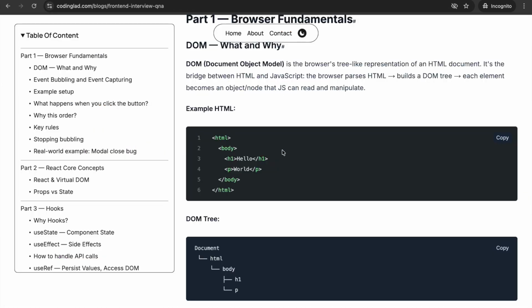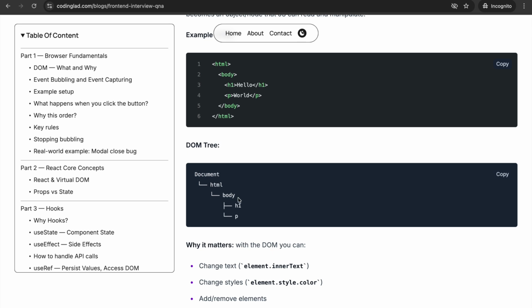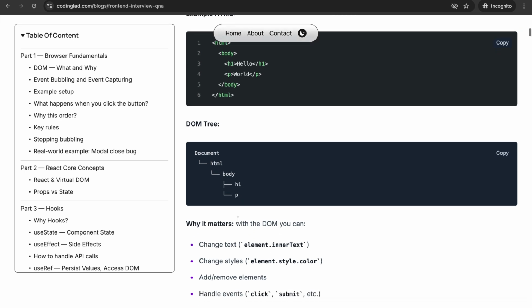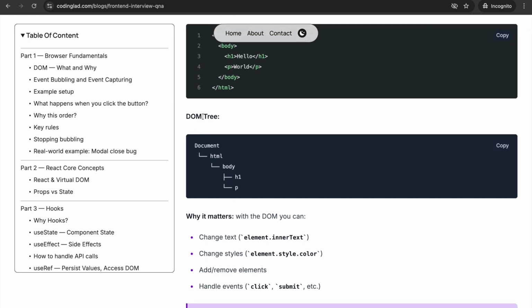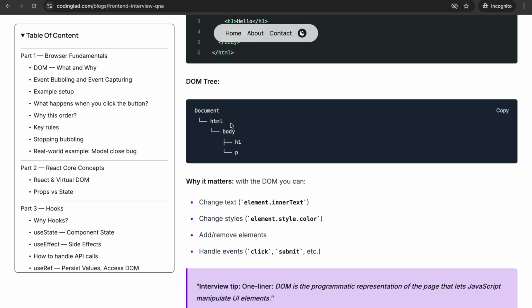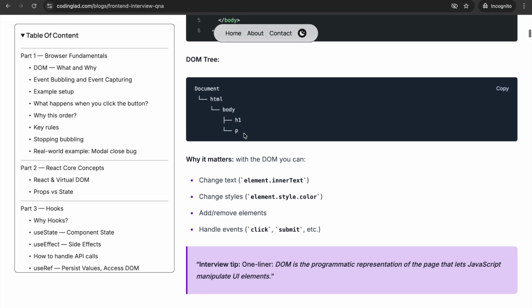However, the browser does not display the raw HTML directly. Instead, it parses the raw HTML and converts it into a structured representation called the DOM or Document Object Model. The DOM is a tree-like structure where every HTML element becomes a node or an object. This structure allows the browser and JavaScript to interact with the page.